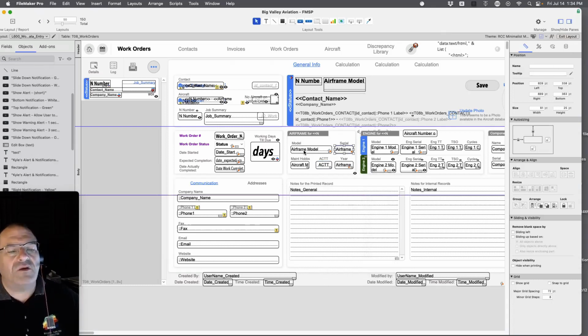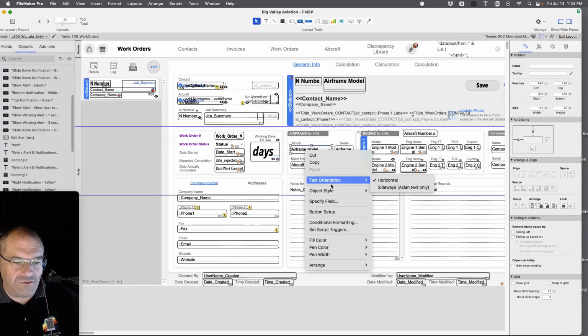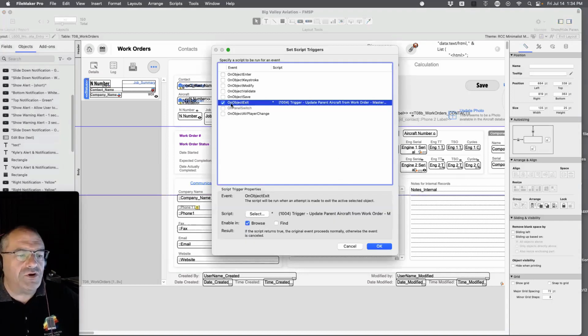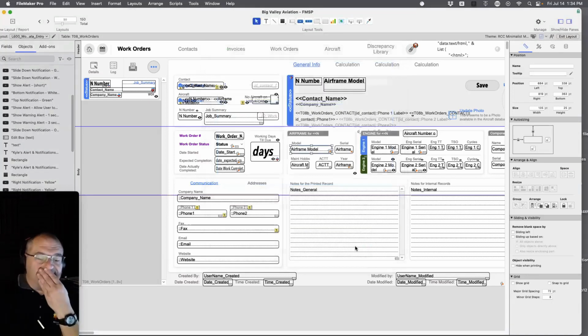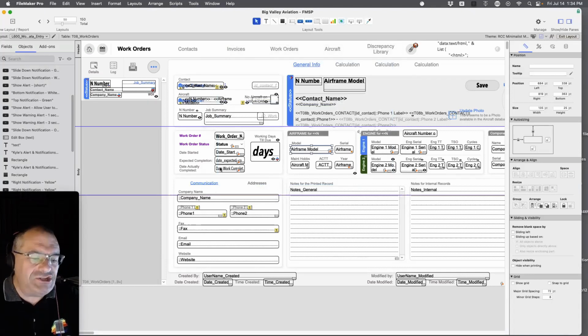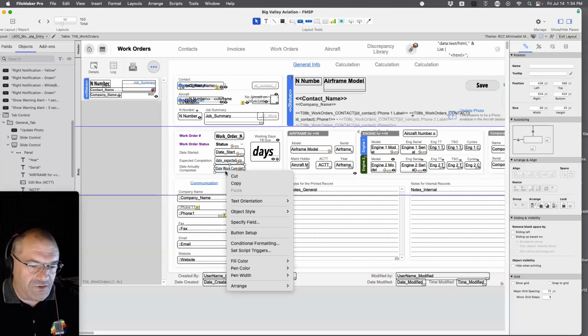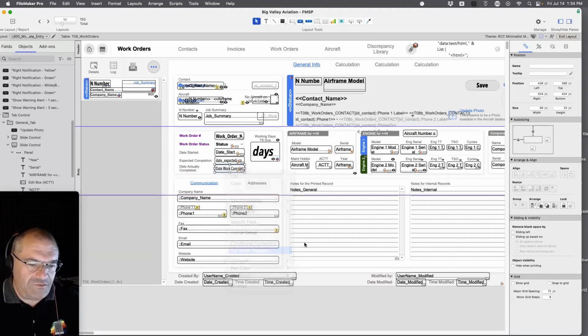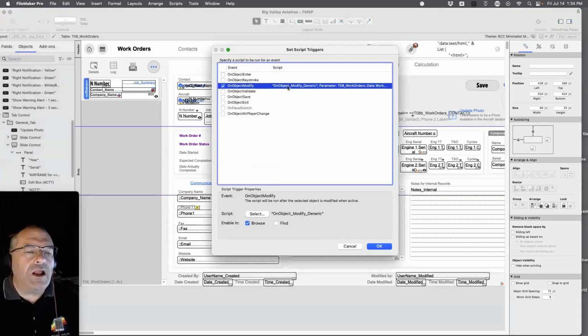So here's the aircraft model number, right? So let's do that. So I'll do script triggers, and we have a script trigger called on object exit. It's going to run a trigger, update parent record, do this other thing. It also does a log. And so the idea is that it's very simple that on modification, like here's another one over here. Let me try this one. Script triggers. Yeah, on object generic modify, it's going to run this script right here.